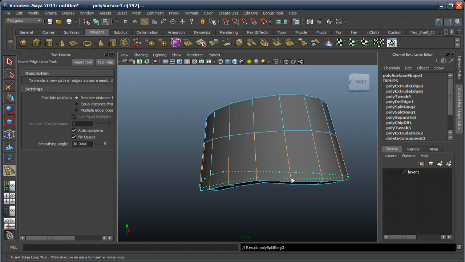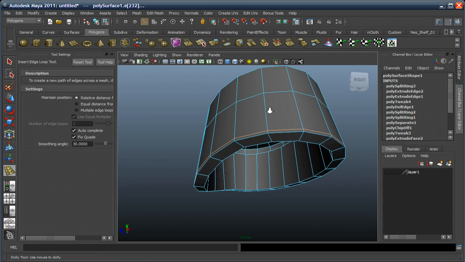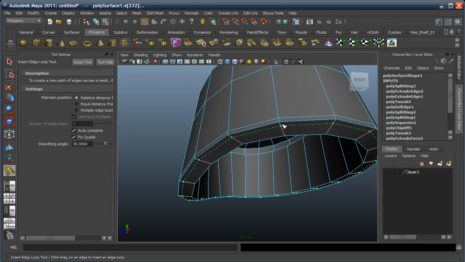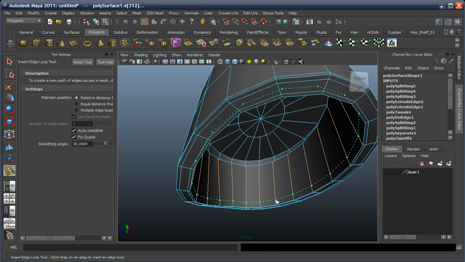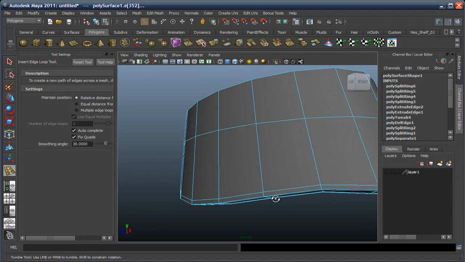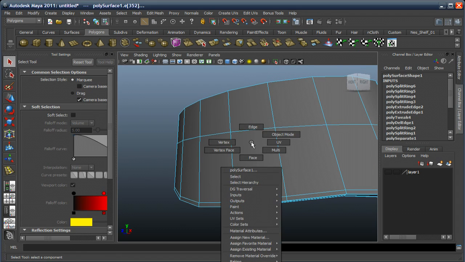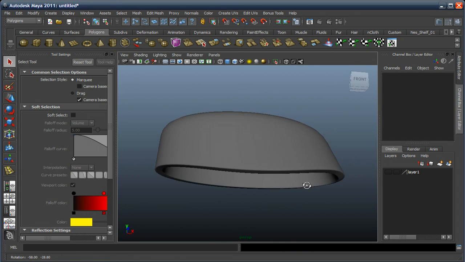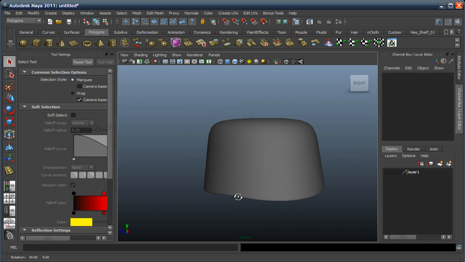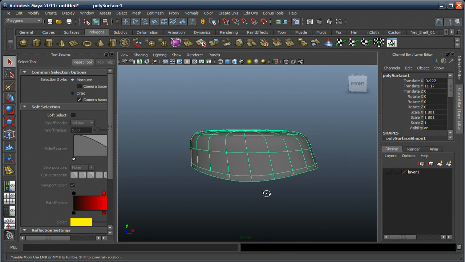Add a loop right there. Another one there. There. And in here. Make sure it's not so close to the end because it's gonna make it real sharp. So now let me test this. And that's the beginning of the cap right there. Okay, so that's done.